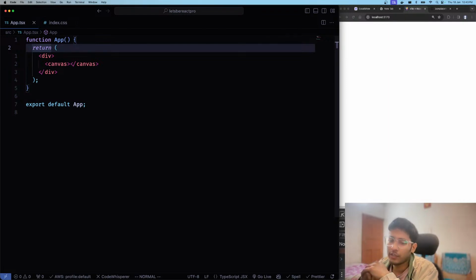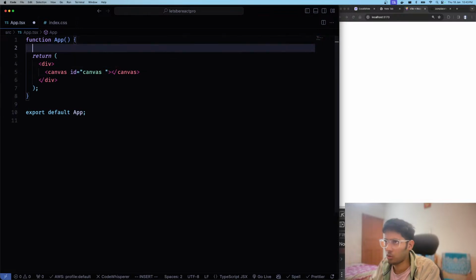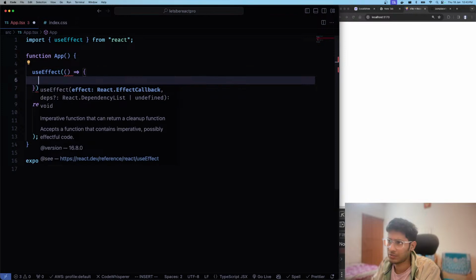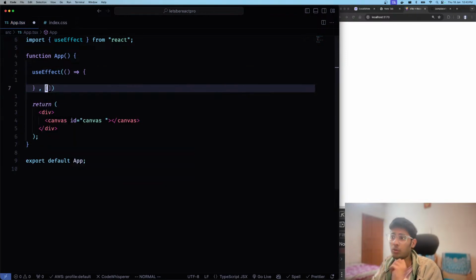And you want to get the context of this canvas. How will you get it? There's no way to get it, right? So you must be thinking, okay, how do we do it? Should we do it like this, with an ID and then canvas, and then go over here and use effect? Is this a good way? No, this is not a good way. This is not how you do it in React.